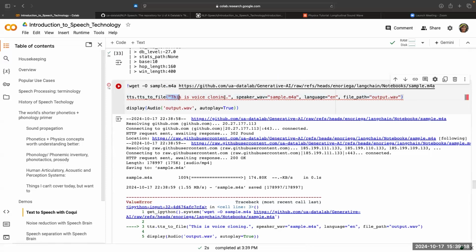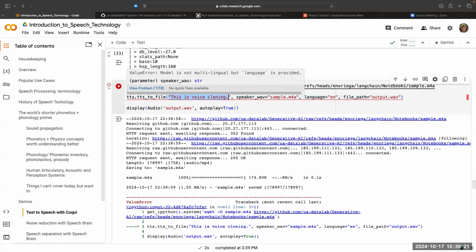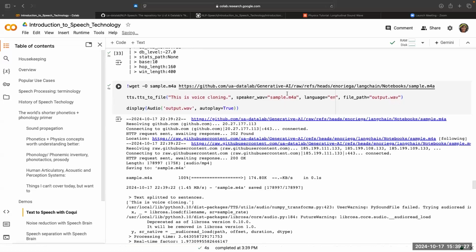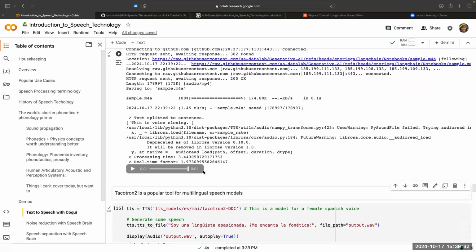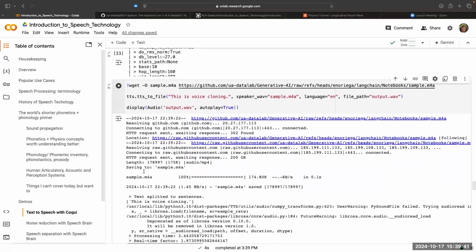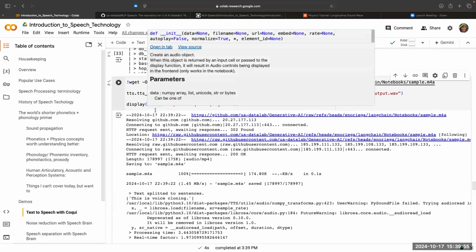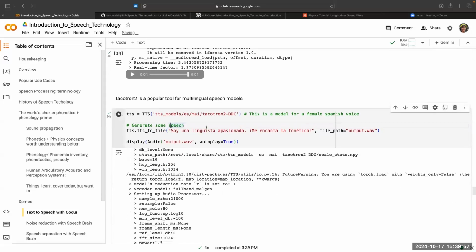I'm giving it a prompt, which is "This is voice cloning," and the hope is that the model will use this sample sound and generate this sentence for me. I'm not sure if all of you can hear, but let me try again. So it was able to use the male voice that I gave it and generate the sentence "voice cloning." If you give it a sentence prompt, it's able to generate a pretty natural sounding sentence, right?